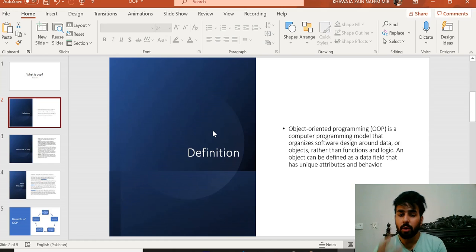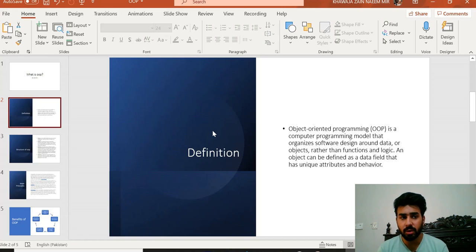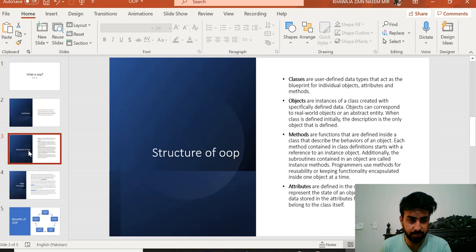All right, an object can be defined as a data field that has unique attributes and behavior. What is an object? For example, I can create a human class or person class, a person object. Now that person object has some attributes: his color, his height, his age, his name. These are his attributes. That is what is meant by the unique attributes and behavior.